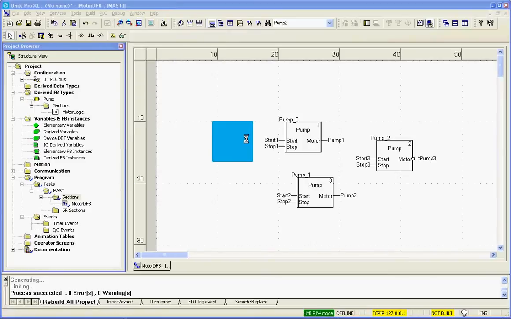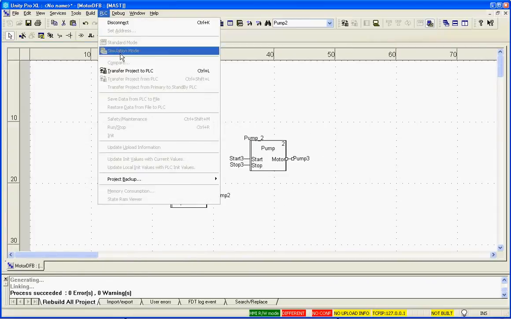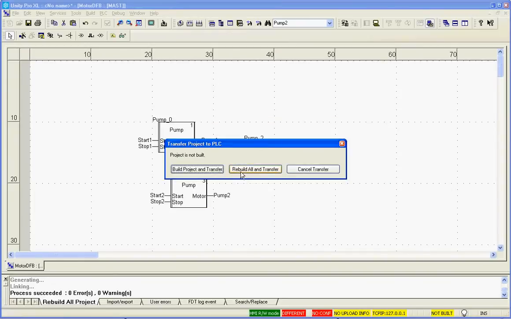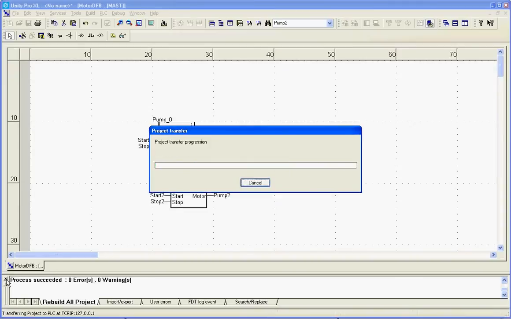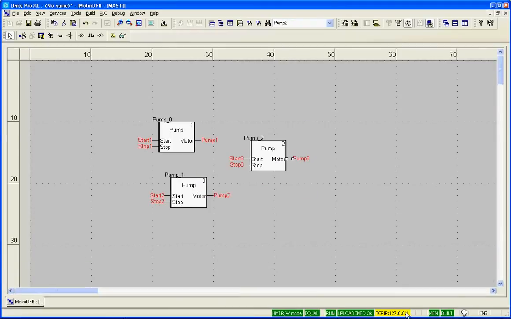So now I'm going to connect to the PLC, but I don't have any hardware, so we'll use Unity's onboard simulator. We will transfer the project to the PLC. Confirm run. I'm running down here, you can tell. And let's test our logic.